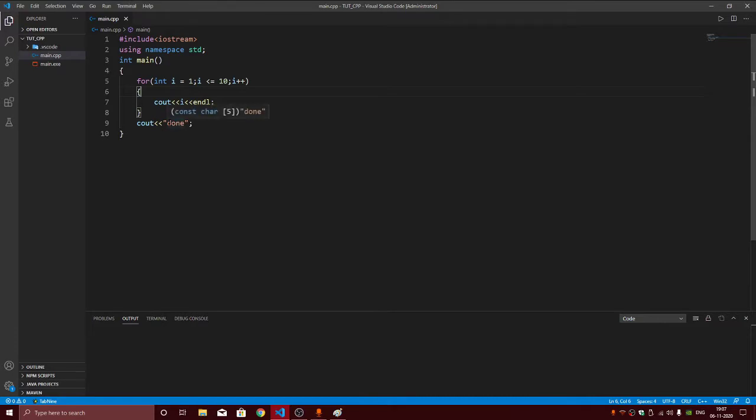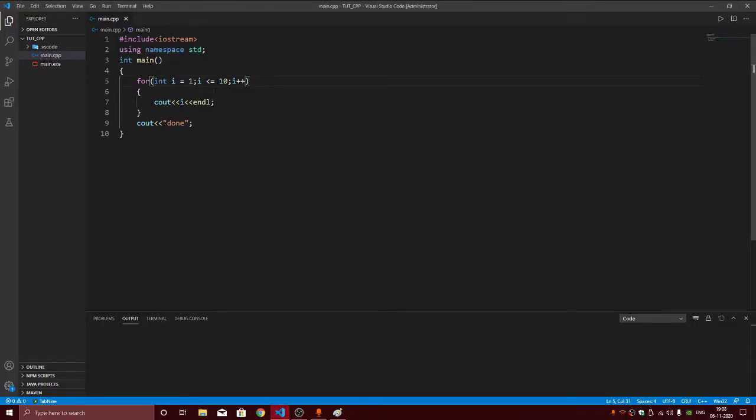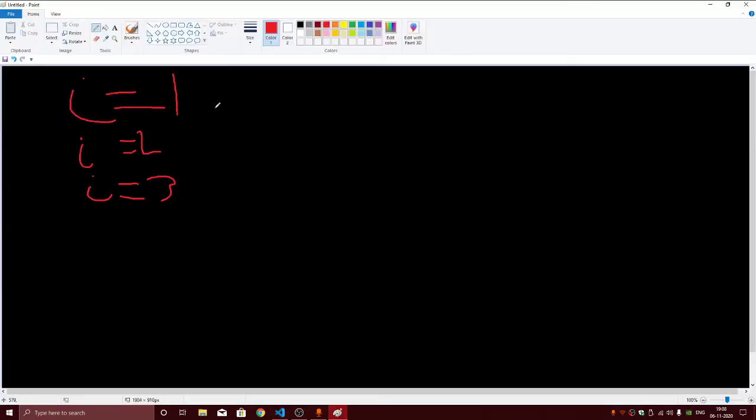He goes inside the loop and prints it, and after that he moves out of the loop. He goes to I plus plus and increments it again. Now I is 3, and 3 is less than 10. The condition is again true. He did that, and it still moves on for 4, then 5, and so on.